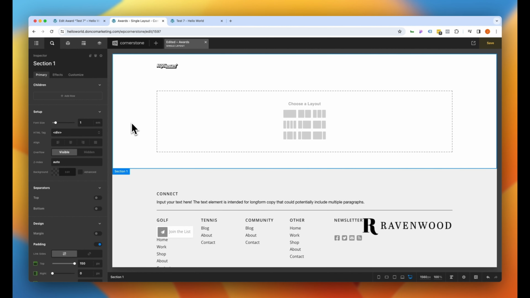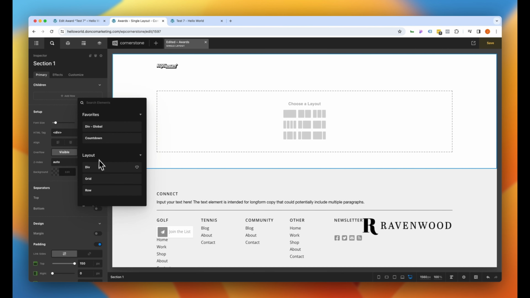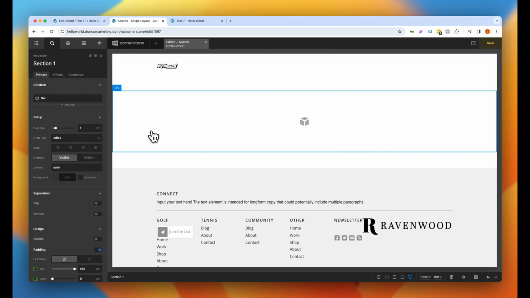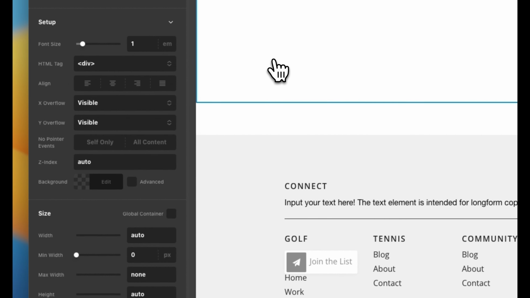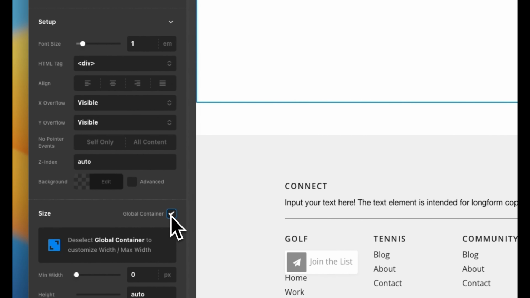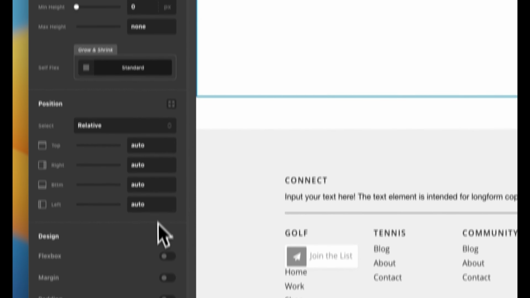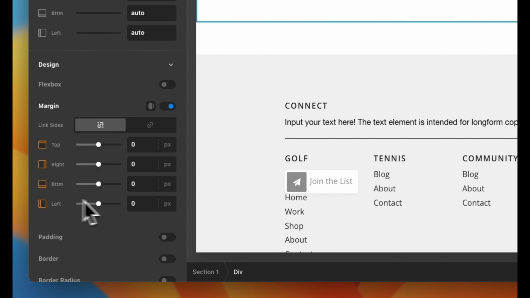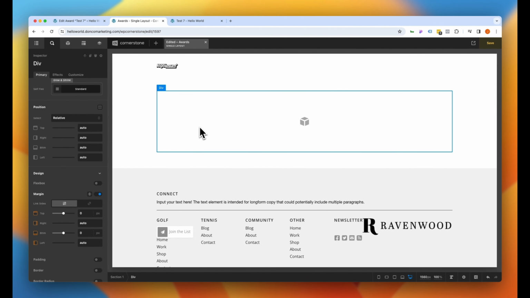We're in good shape. Now you could start with any container that you'd like here, but because I want this to be reusable, I'm actually going to hold down the command key here and start with a div. Now I want this div to respect our global container. So I'm going to select the div and I'm going to click on global container here. And I also want to make sure that our margin left and right is set to auto. So I can click this little button right here. And now we are in good shape.